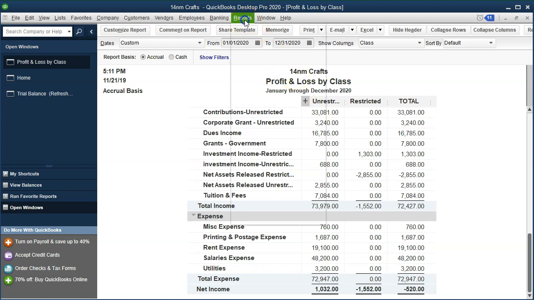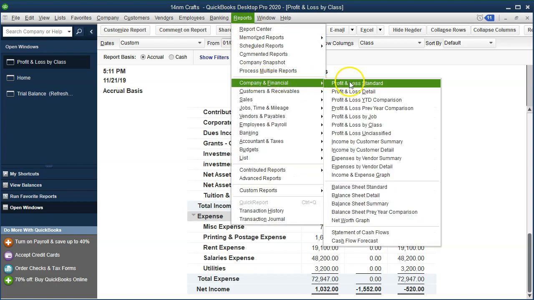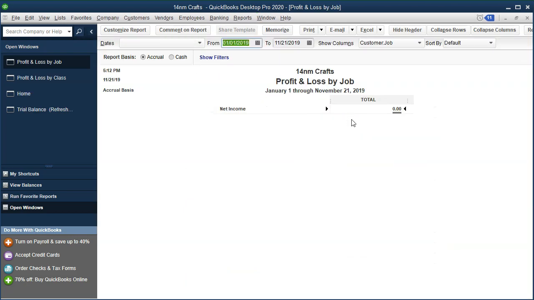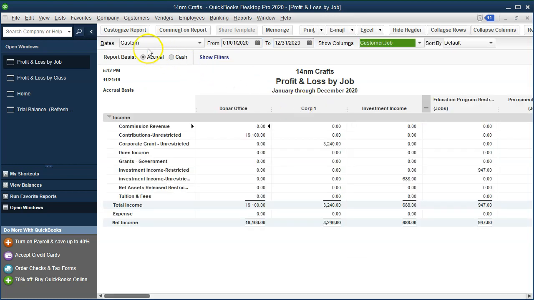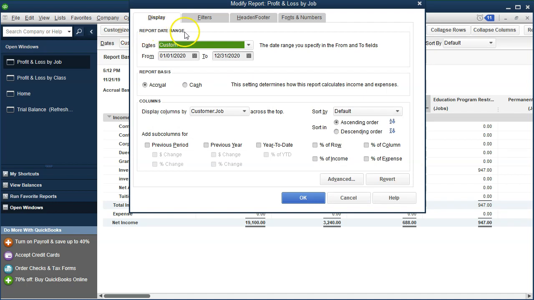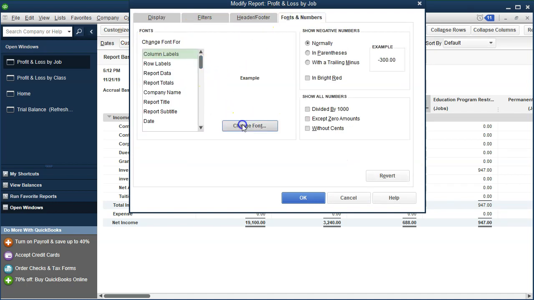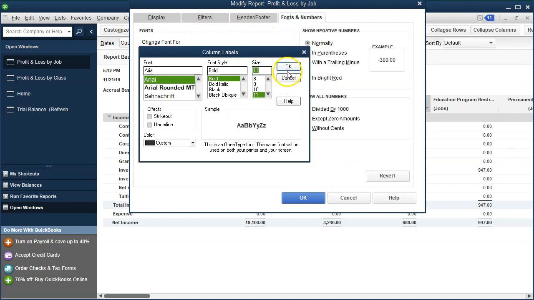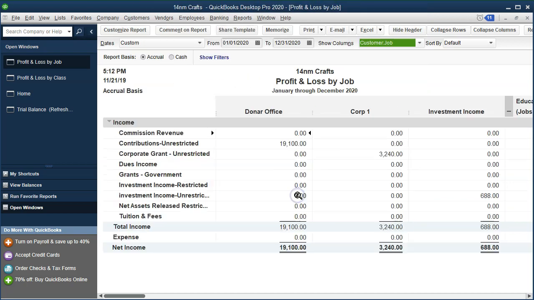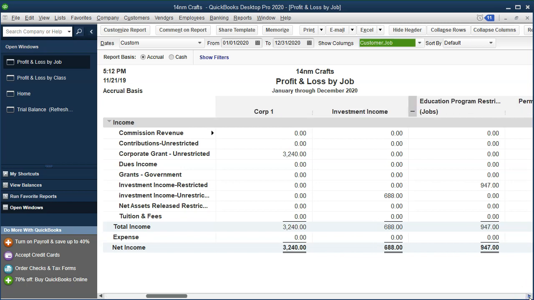So we're going to go to the reports drop down up top, company and financial. We'll take a look at the profit and loss by job, and then change the dates up top from 01/01/20 to 12/31/20. We'll customize that report. We're then going to go to the fonts and numbers, change the size, make it 11. Okay, yes please, and okay. So there we have that. And we're looking at, these are the three donor restrictions that we had. Actually, these aren't the donor restrictions. The donor restrictions are over here. I'd like to put them all the way on the left.